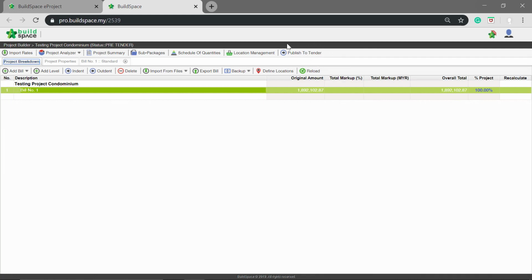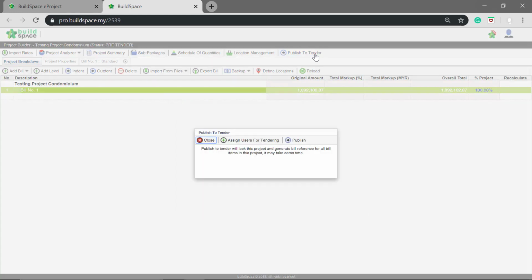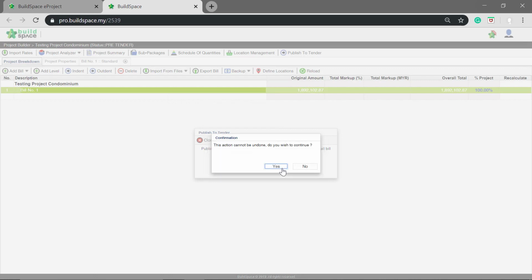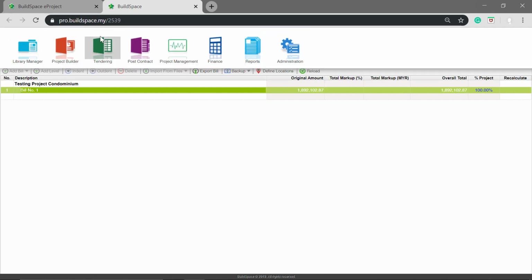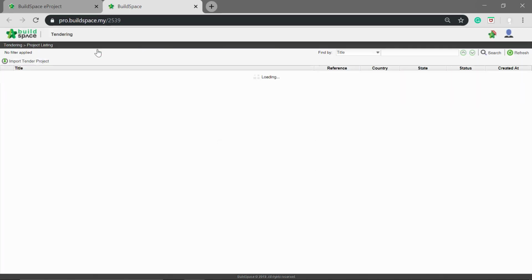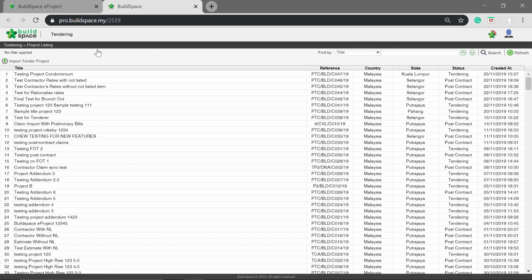Next click Publish to Tender. Click Publish. Once published, you cannot amend the BQ items. Now the project is at tendering stage, click the BuildSpace logo and click Tendering. Double-click the project.